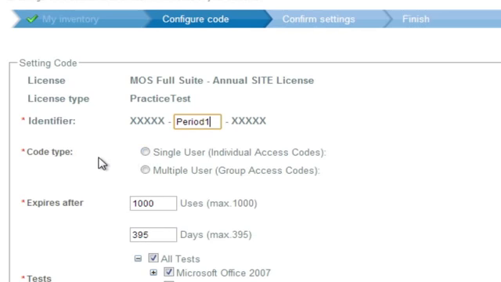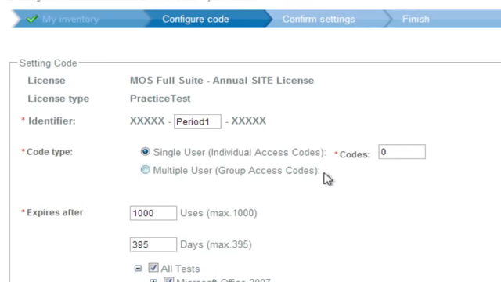Now we have code type. We have two different types of codes. We have single user code, and what this does is create an access code that only a single student can use. After I've selected single user, you'll see on the right, codes. It's saying how many single user access codes would you like to create. For example, if I put in 5, this means that it will create 5 single user access codes. So only one user can use each of these access codes.